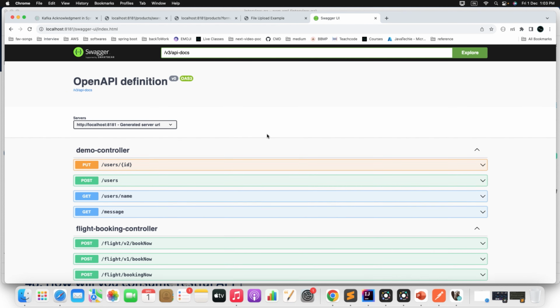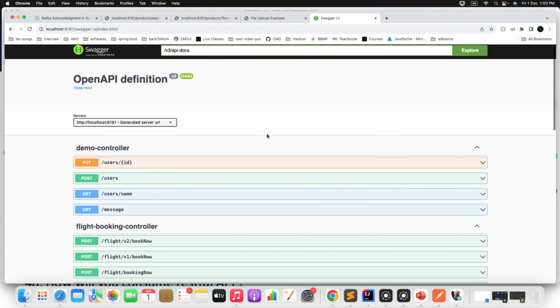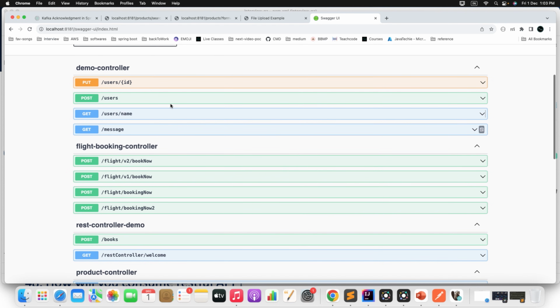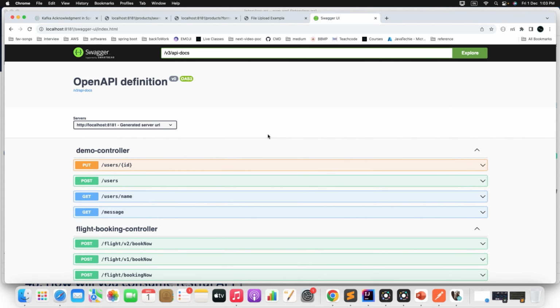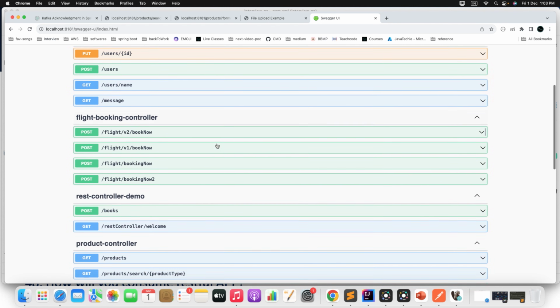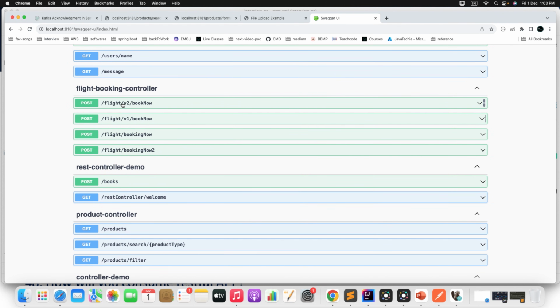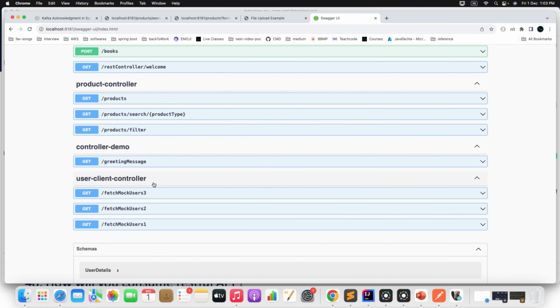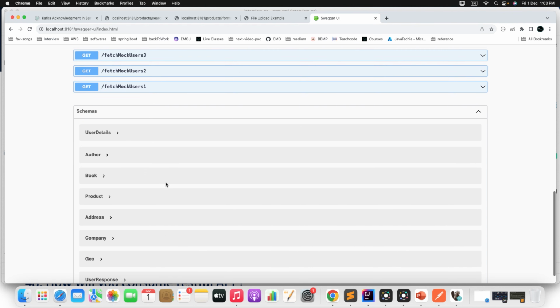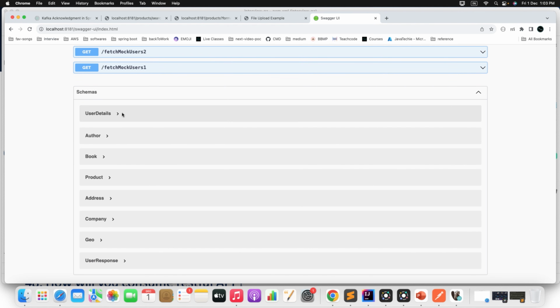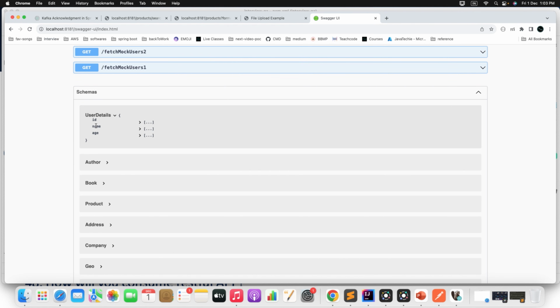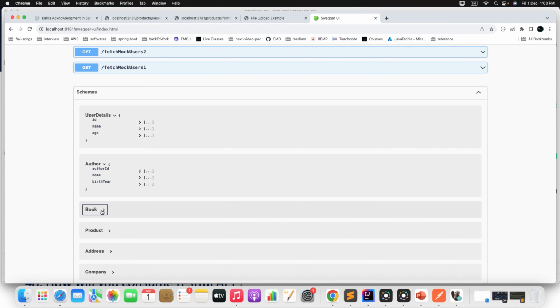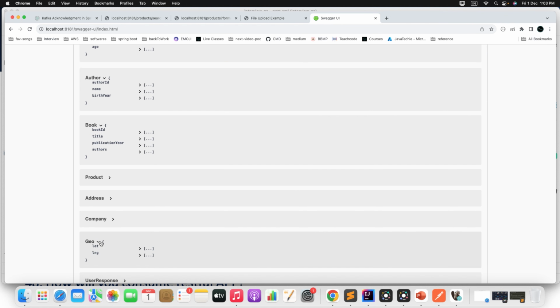I can see the Swagger documentation here. Now whatever controllers we have defined, it contains information about all the controllers. It documented correctly: demo controller, flight booking controller, we have just defined this endpoint, right? REST controller demo, product controller demo, user client controller, and these are the schemas. I mean, these are the inputs we are giving to our endpoint. User details contains this input, author, book. I mean, everything is properly documented.